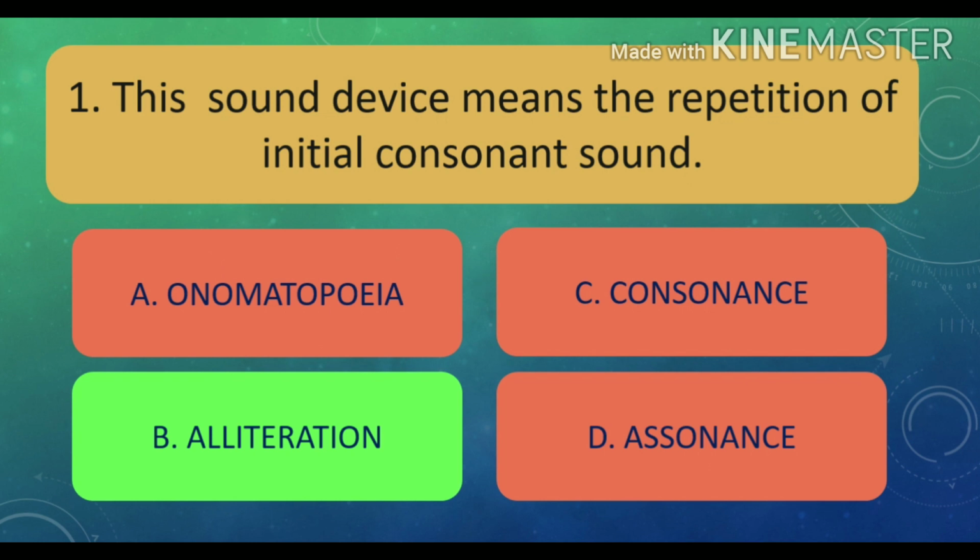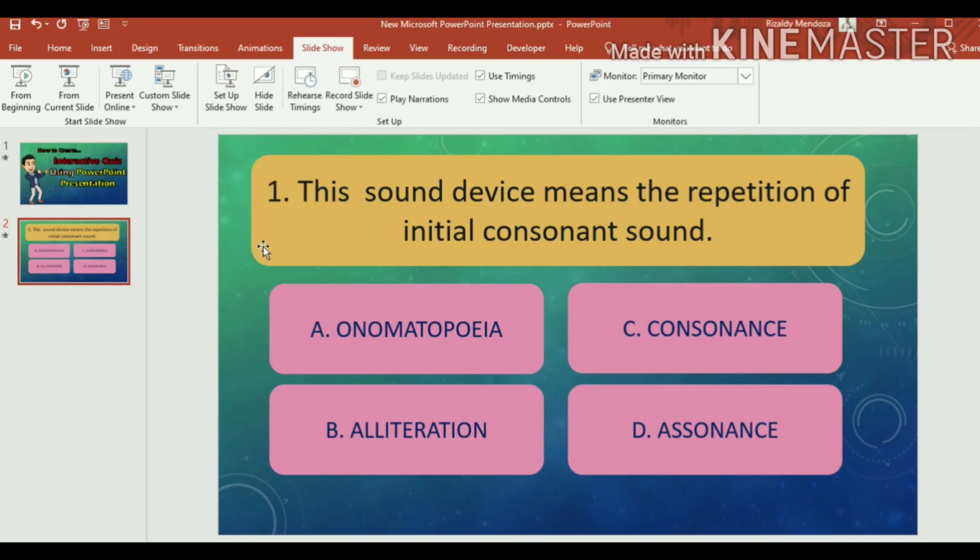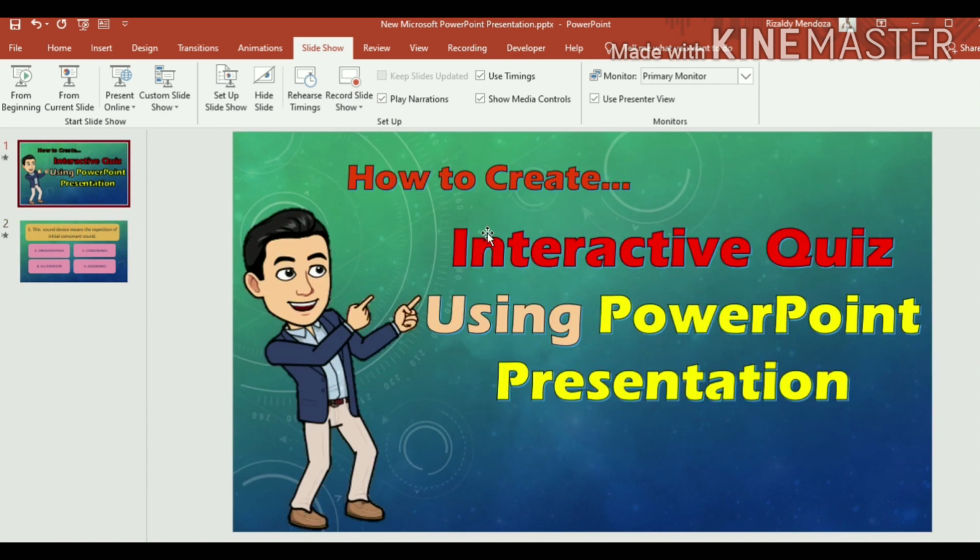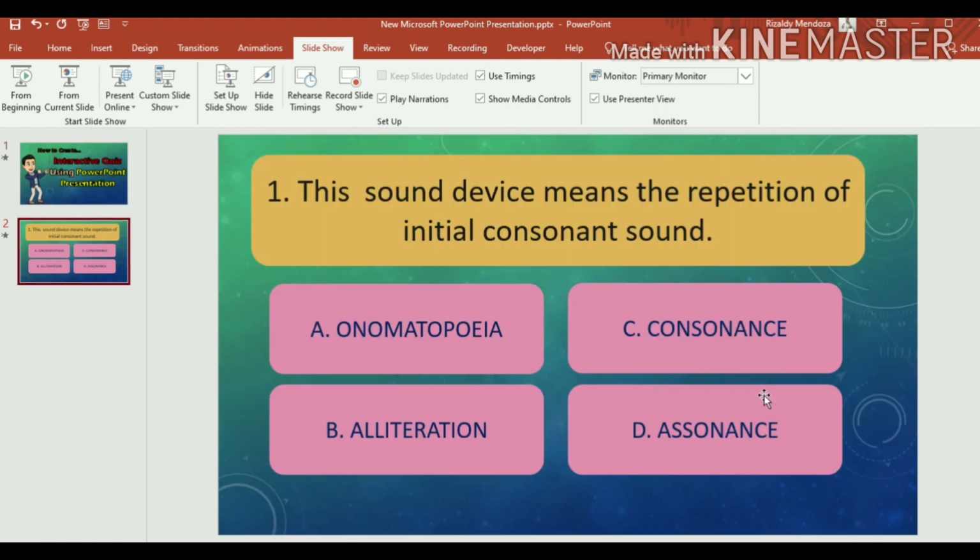So, sana ay meron kayong natutunan ngayon ulit sa aking video on how to create your interactive quiz using PowerPoint presentation. So, meron na po tayo dito. So, this sound device means the repetition of initial sound, consonant sound. This is letter B, alliteration. So, next time ulit.